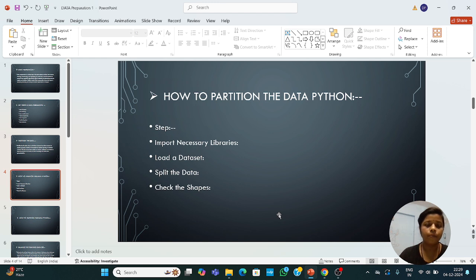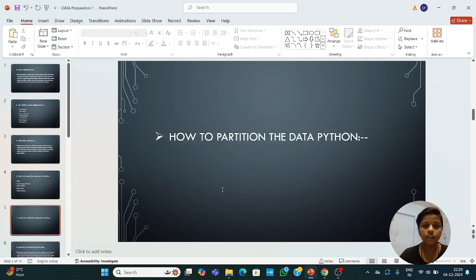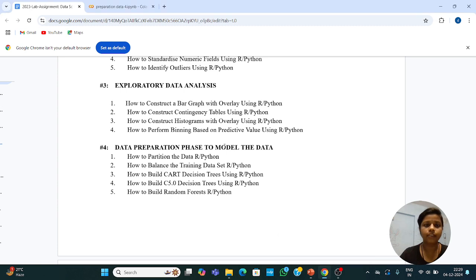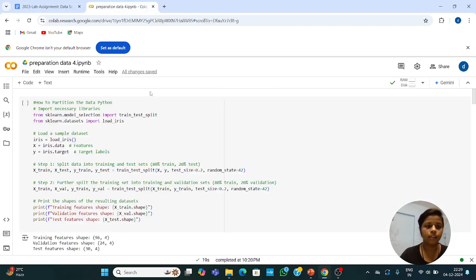Step 1, import necessary libraries. Step 2, load the data set. Step 3, split the data. Step 4, check the shapes. Now we take an example of how to partition the data in Python. We take a simple example for this.